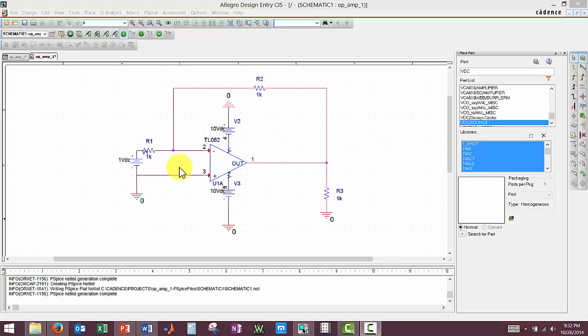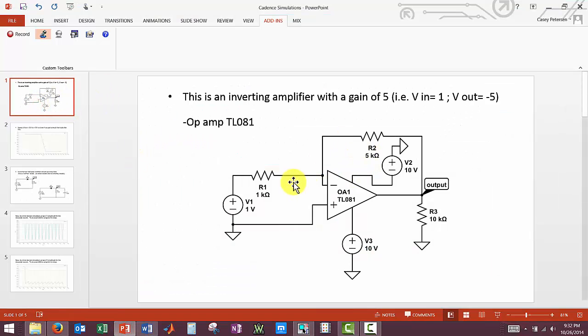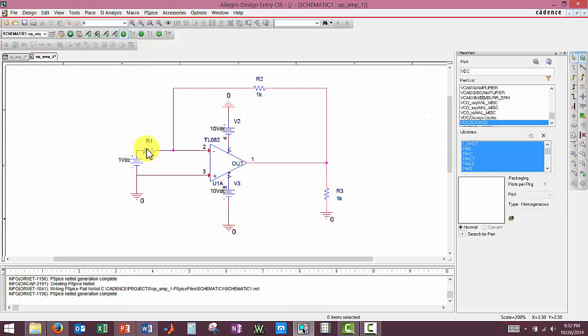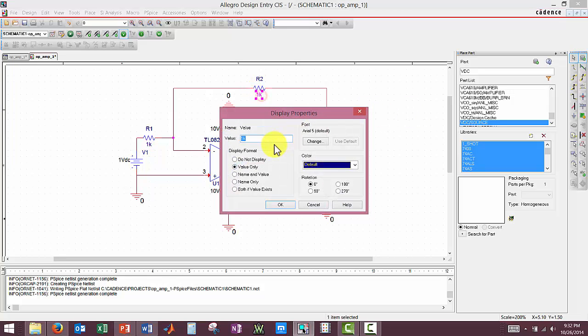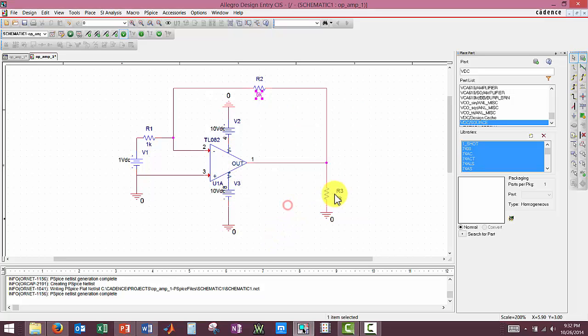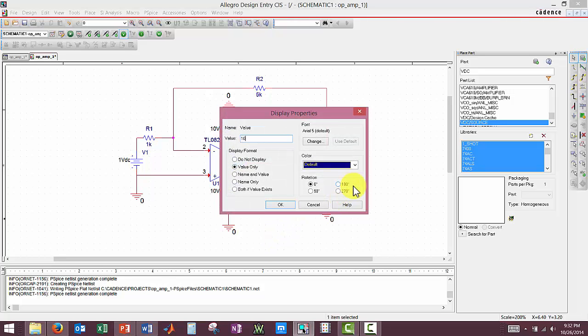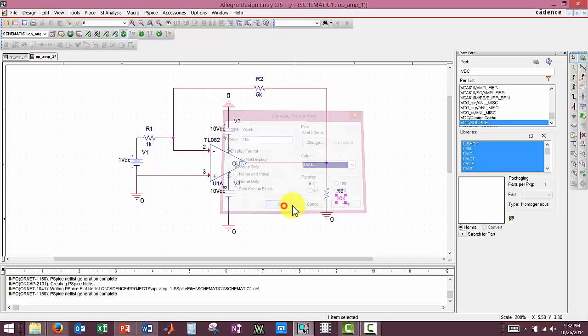After looking over our design a little bit more, I realized that we haven't changed our R values, so I'm going to change them to what we're supposed to be seeing in our model over here of 1, 5, and 10 kilo ohms. So that's the same as switching the power sources. Double click on it, change the value, that value is good, and 5K, 10K, and click OK.